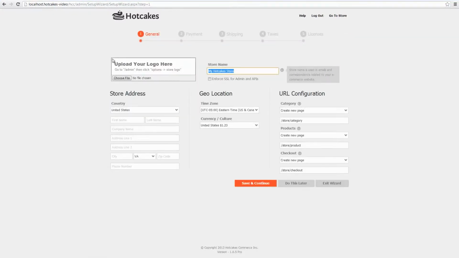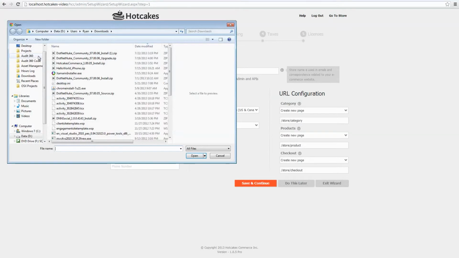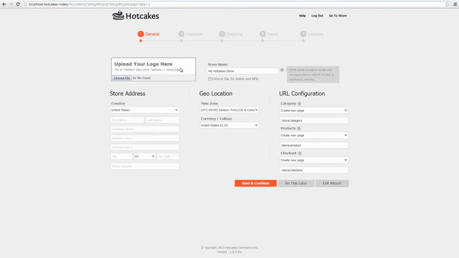This is asking me for some pretty straightforward information. So it's asking me for the logo of my website, and that logo is what's going to show up on emails that go out, email templates. So that's where that comes from. Store name, again, this is what comes up on your emails and correspondence that go back and forth. Your store address, you need this for calculating shipping.